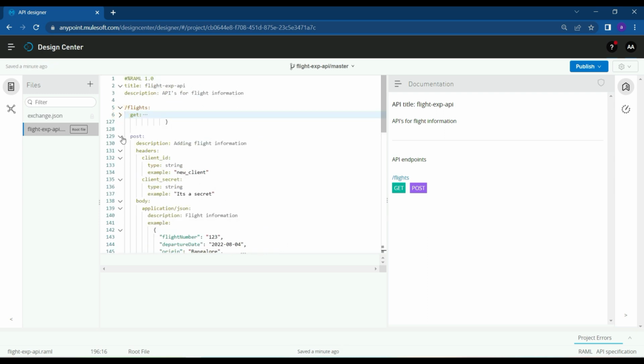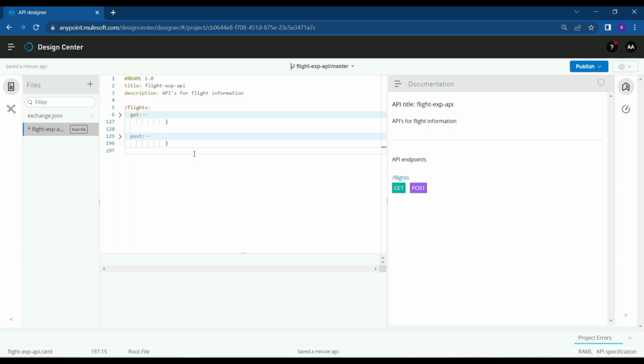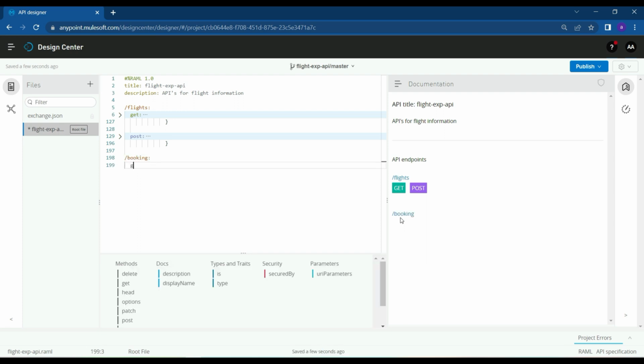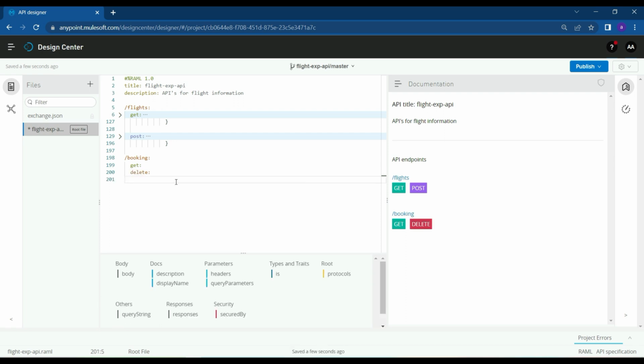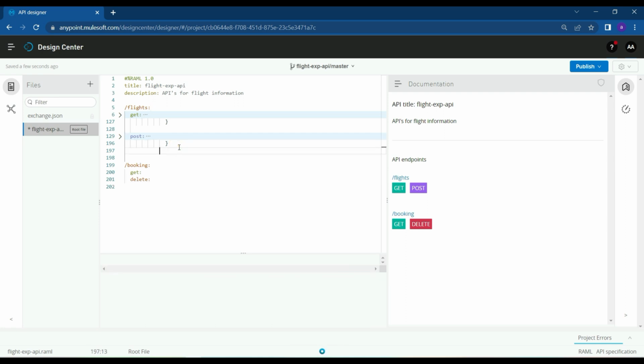We have defined the details of the APIs, the query parameter, response, and other details. Now if we want to create APIs for a different resource, we can just add the resource details, / and the resource name. Here let's take booking as an API again. It's a different API. So the user can just add the resource name and then the HTTP methods. Here let's add get and delete. On the right side in the documentation, we can see that the booking endpoints are created, the get and delete.